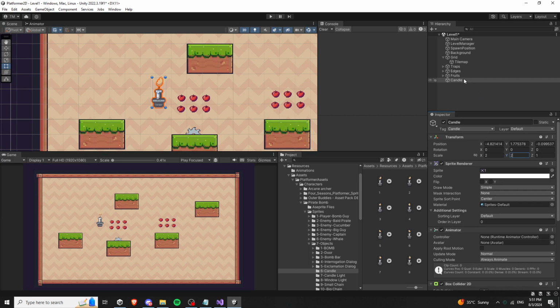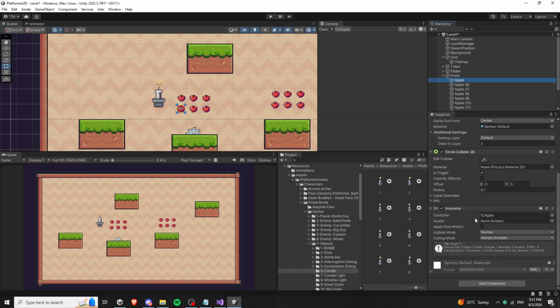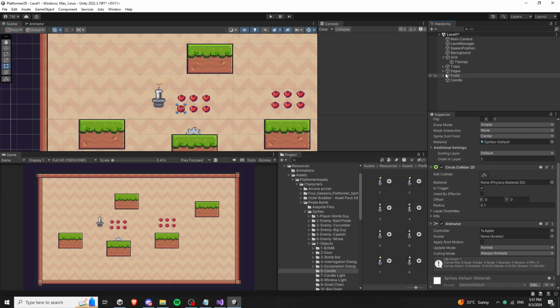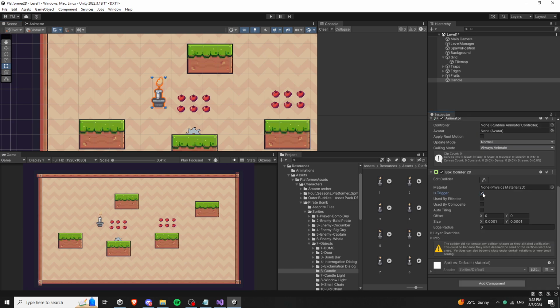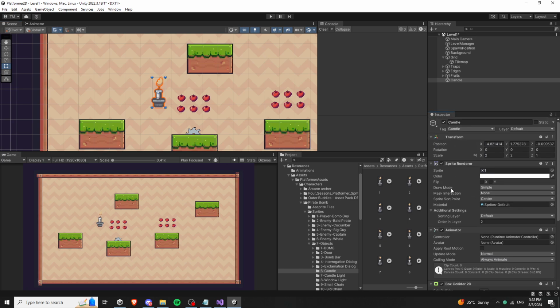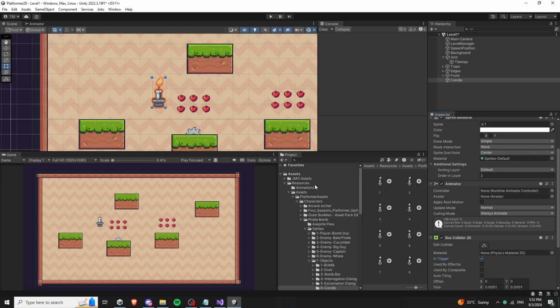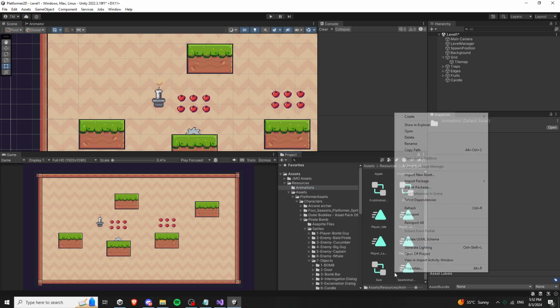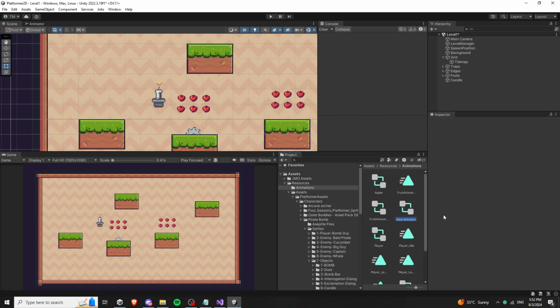And we want it on, let's see what layer is the fruit. It's on the same layer, like this. And now we want it to be a trigger. We don't want physics. Now we need an animator, excuse me, an animator controller.